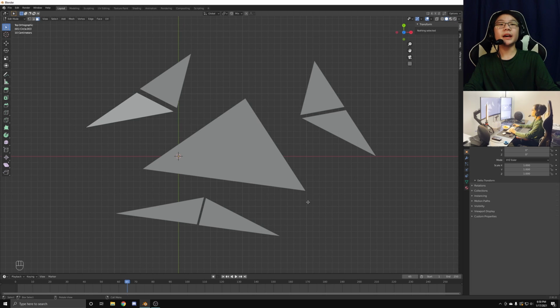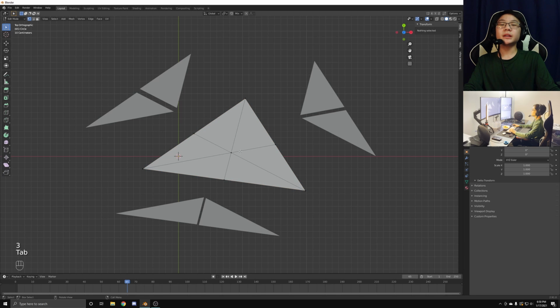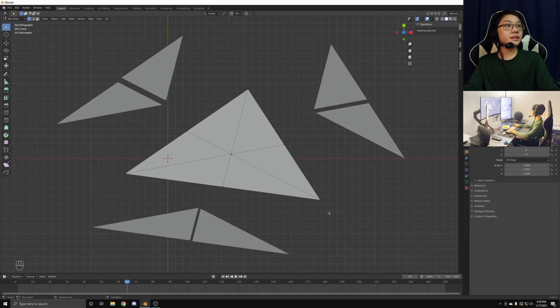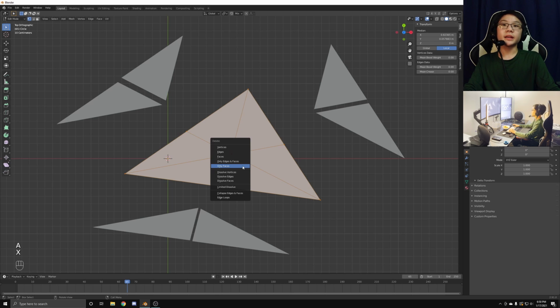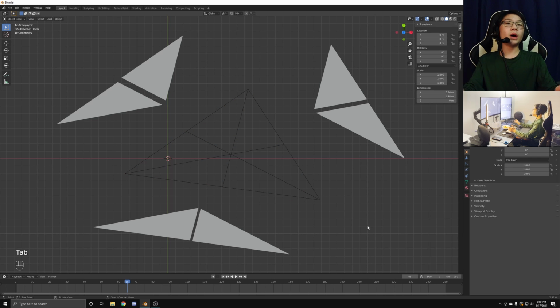So what we could do now is select this right here, go into edit mode, and get rid of the faces. To do that, click A, click X, and then click only faces, and there we go. So our faces are gone. Now you might be asking, why would we like to do that?